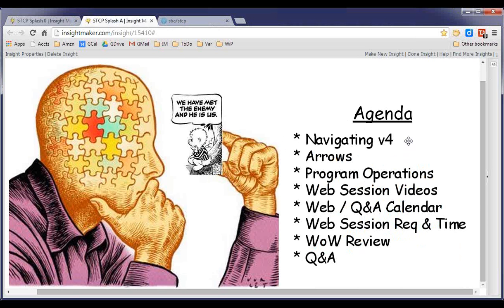What I want to cover today is there's a new navigating the environment video and some changes I've made to the environment. The whole program operations segment has been added that I want to spend a few minutes and talk about. I want to talk about where the web session videos are now located because they've been moved. Talk about the web Q&A calendar that we've installed and a new survey feature that just got stuck in there yesterday. And then review the content for this particular segment and then do a Q&A session.